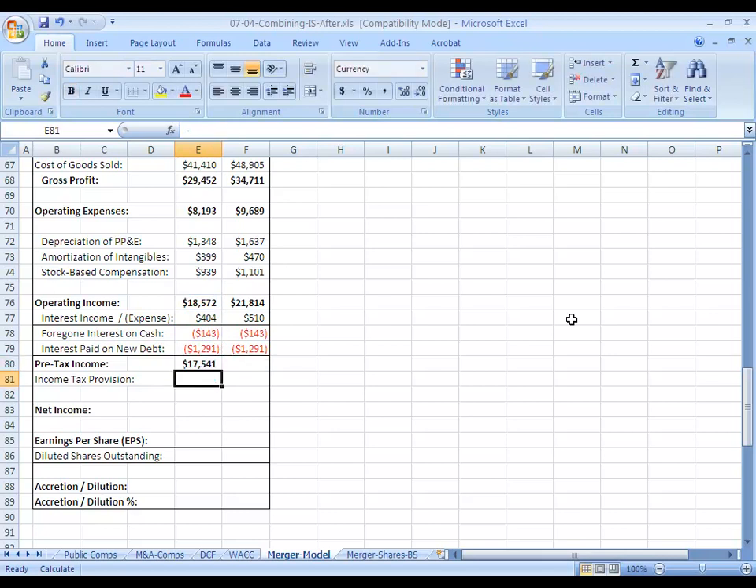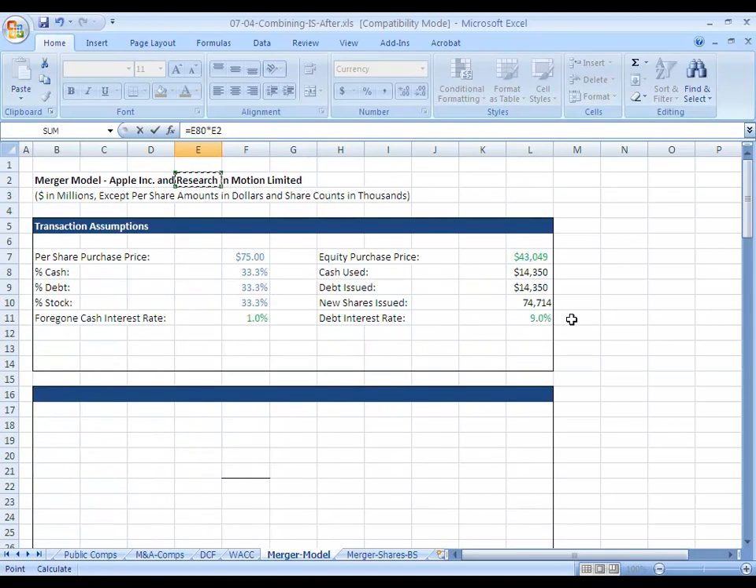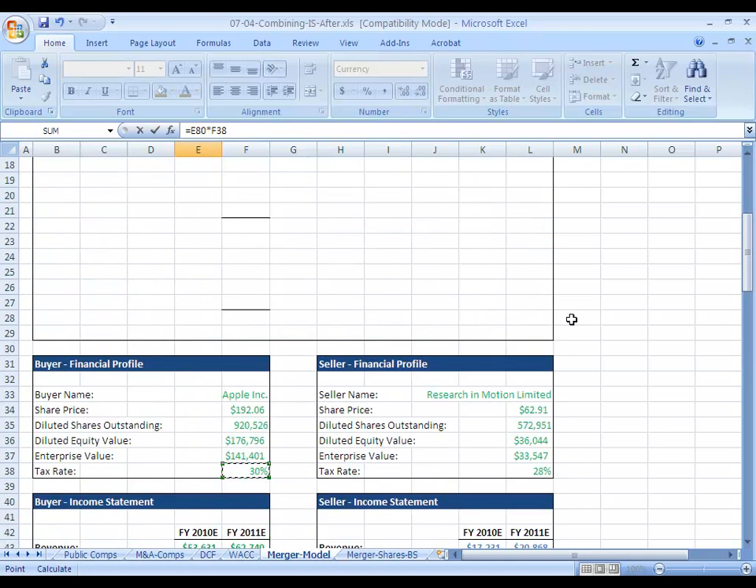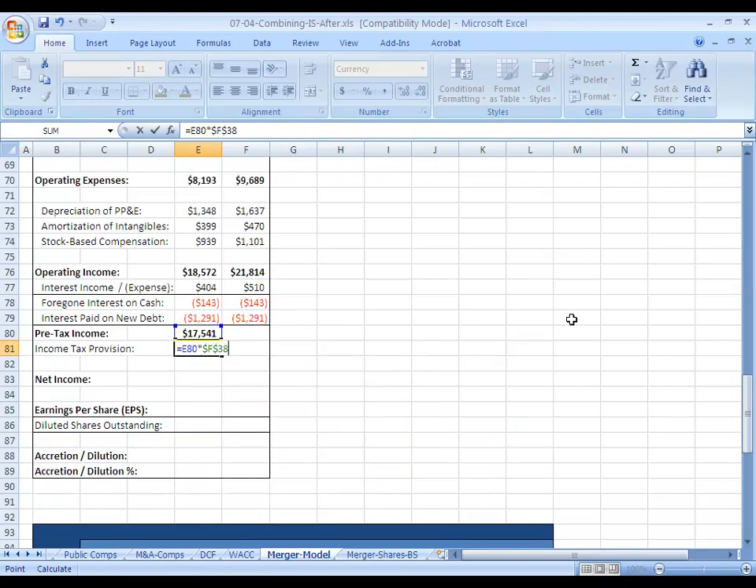For the income tax provision, we're going to take pre-tax income and multiply by Apple's tax rate right here. Do not make the mistake of using RIM's tax rate. In a merger model, when you combine the companies, you always use the buyer's tax rate because the buyer is acquiring the company and everything is going to be taxed according to the buyer's tax rules. We'll anchor the tax rate calculation right there. For the net income, we're going to take pre-tax income and then subtract the income tax provision.